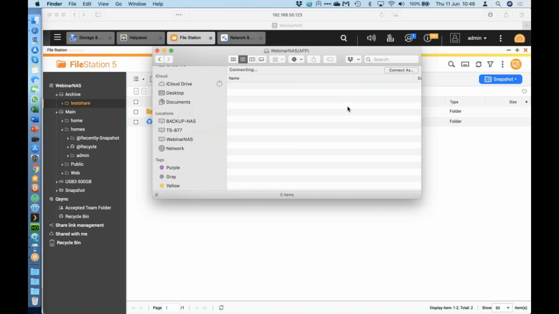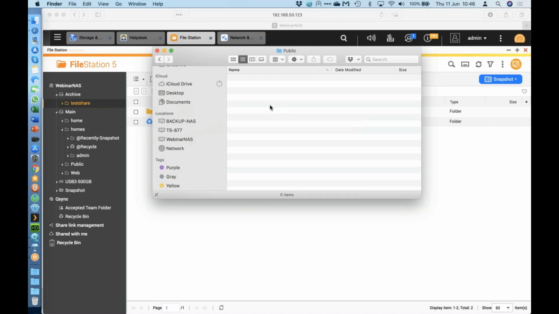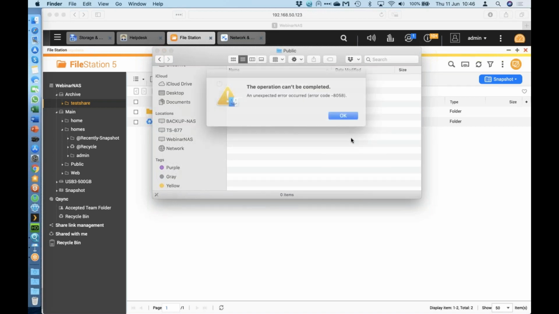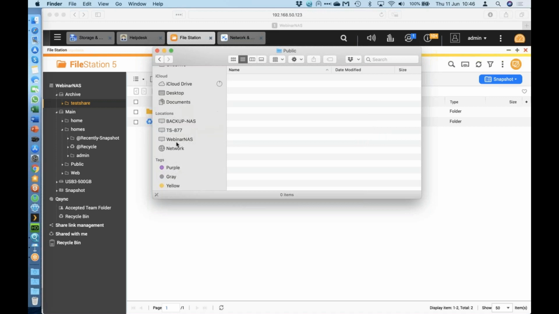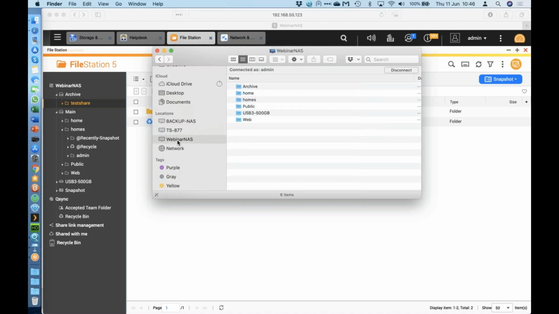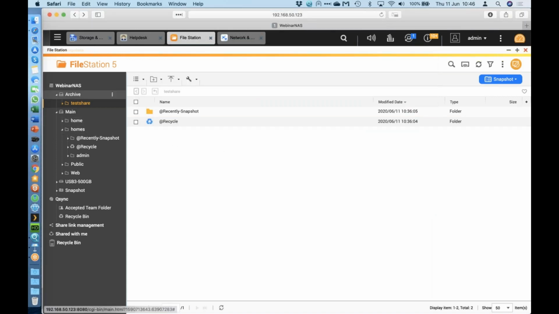Let me connect AFP. So we'll go connect as. Wait for this to come. Love a live demo. So when you go in the different test shares, you can go in here and create a folder. So if I was to create a folder, oh, it's not finding the NAS. We'll come back to that at the end. So that's any shares that you create on the archive are going to appear there.